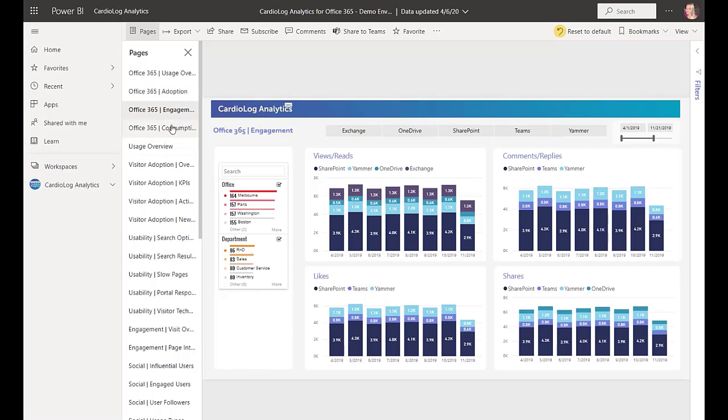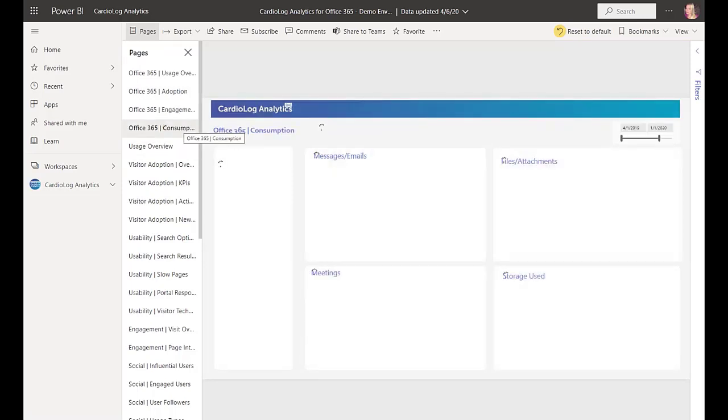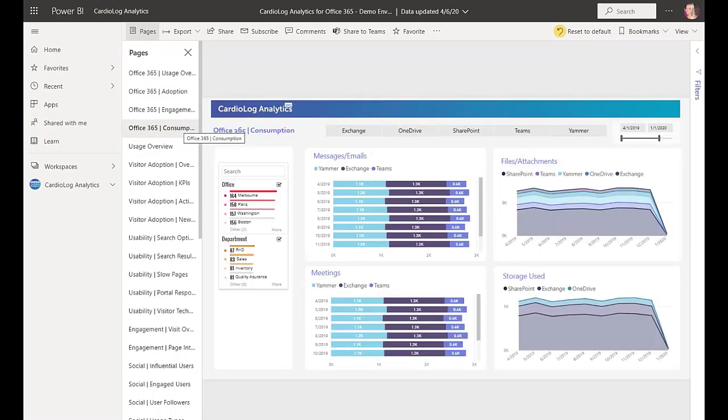And then the same for consumption, we can really get a good indication of how my users are consuming these platforms, which platform is being used to send messages and emails the most. Is it Teams? Is it Yammer? Is it Exchange? Which platform is being used most to send files and attachments? Where are most of my meetings being held?